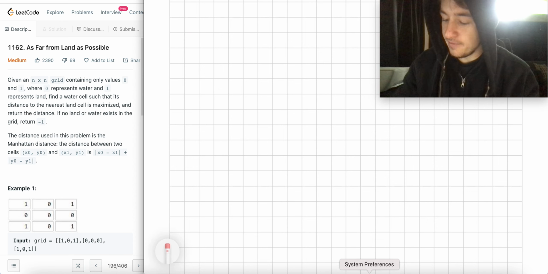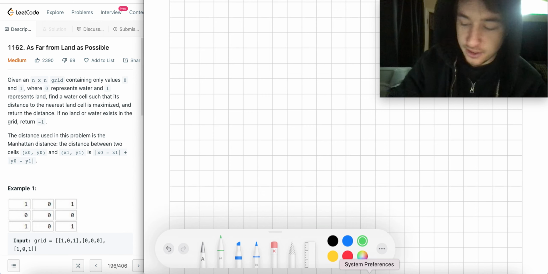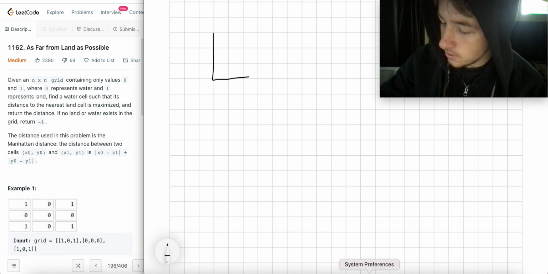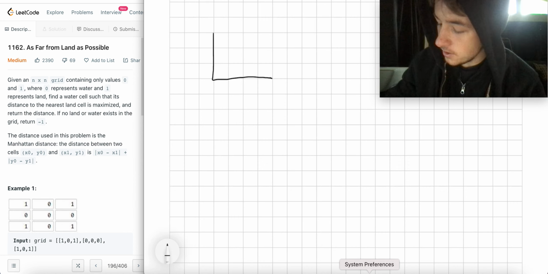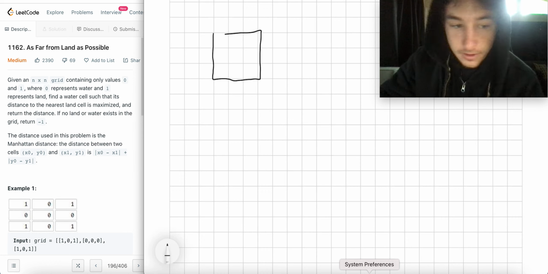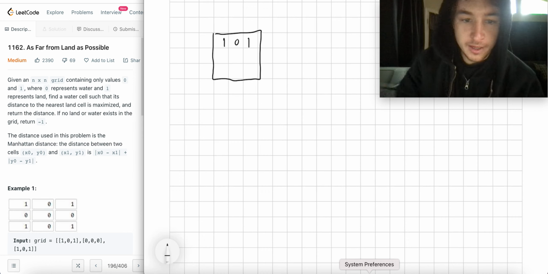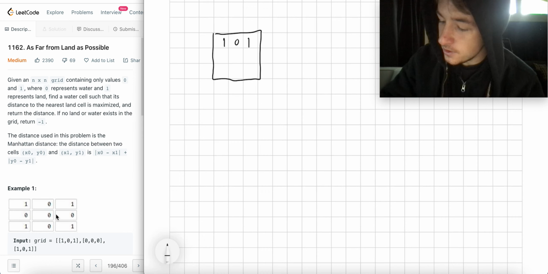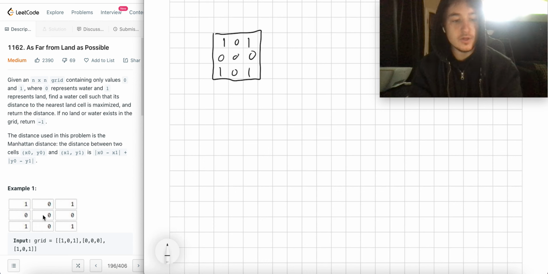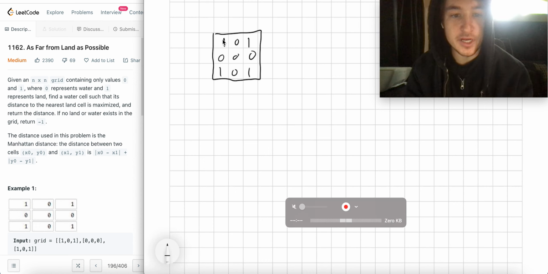Let's look at a 3x3 grid, for example. Okay, we have 1, 0, 1, I'm drawing this example here, then 0, 0, 0, and 1, 0, 1. The Manhattan distance between this item and this item is 2, because you have to go 1 to the right and 1 down.